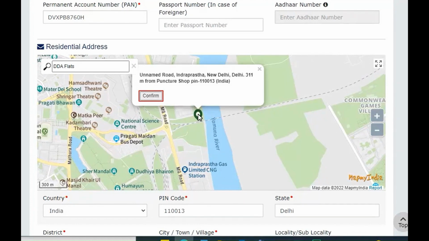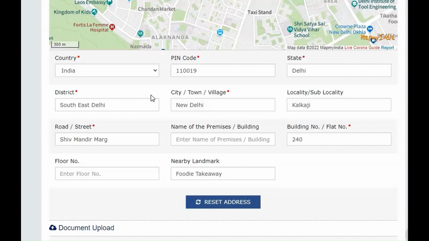Click the Confirm button once the pin has been placed at the correct location. Based on the selection of the address, a few fields under residential address will be auto-populated. The residential address section can be edited manually even after it has been auto-populated. To change the address, the user can click the Reset Address button. Similar map features are present in the Authorized Signatory, Principal Place of Business, and Additional Place of Business tabs.